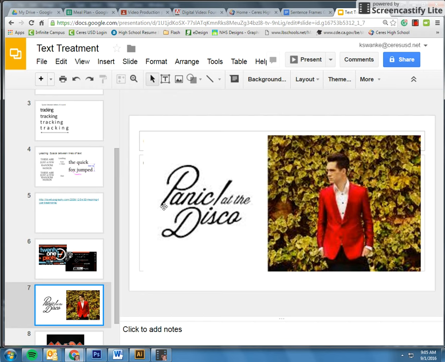The P is on a separate layer because it's a different size of font. So that's one. The ANIC is another layer. The exclamation is another layer, and it's also rotated. So that's 3. The "at the" is the 4th layer. The D is on a separate layer. And then the ISCO is on the 6th layer. So this is a text treatment where they've totally torn it apart and then reconstructed it.